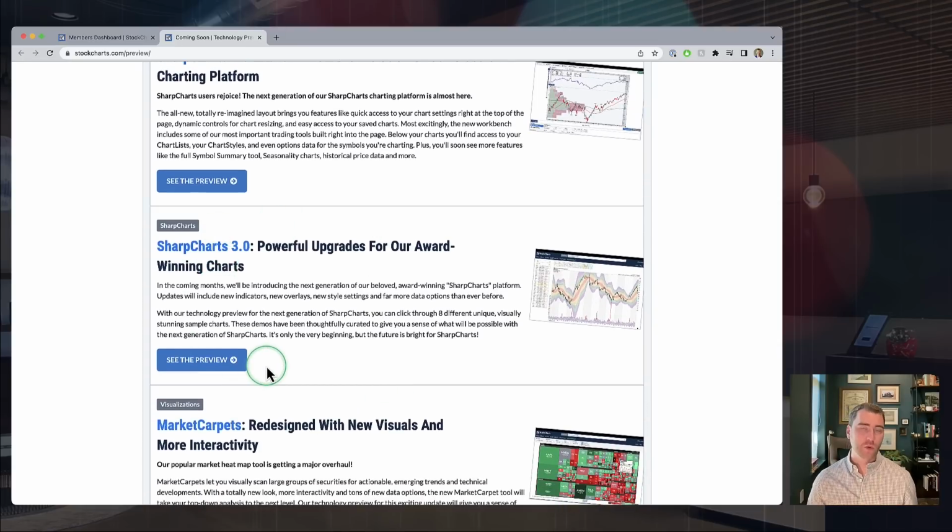The other thing that's going on for SharpCharts at the same time is that we're actually building an entirely new charting engine behind the scenes. So the code, the technology, everything that powers those SharpCharts is getting a major update, major refresh. That, most importantly, is going to bring amazing new capabilities to SharpCharts: more control over the scale of your charts, more control over the positioning of different indicators.